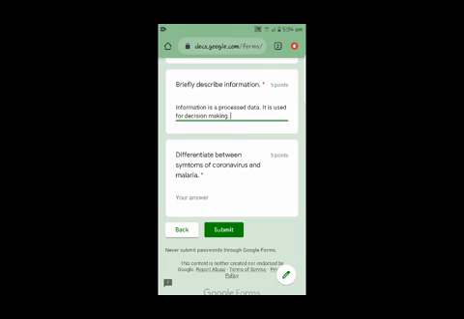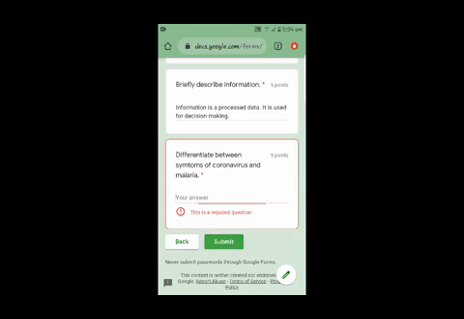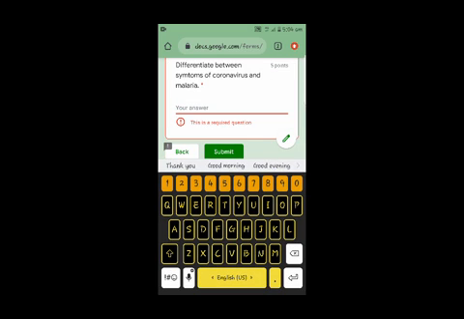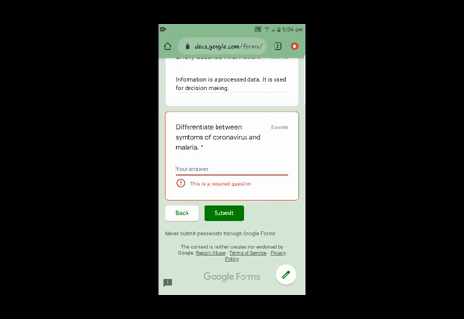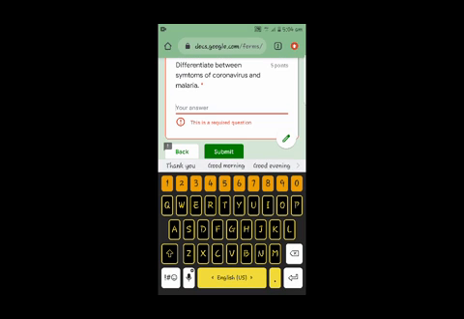So the next one is differentiate between symptoms of coronavirus and malaria. Students must answer this. Let's assume that the students don't want to answer this and click on submit. Let's see what will happen. You can see this is a required question. Are you with me now? So such students will not be able to submit. That is why it is good to make use of required for all our questions, so that students will not come and complain that they mistakenly submitted. So you have to make every question required. So students must type something.